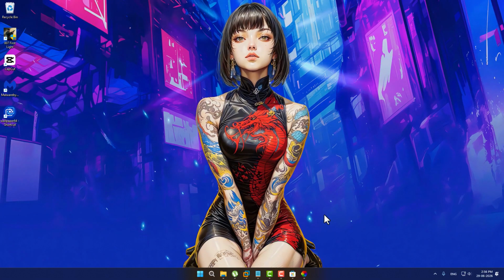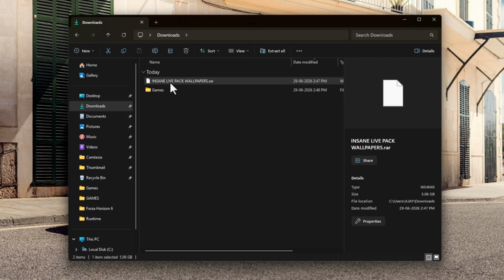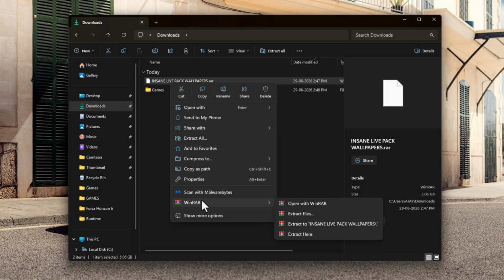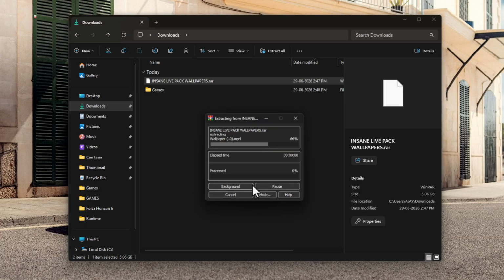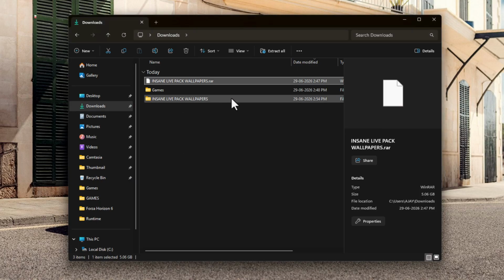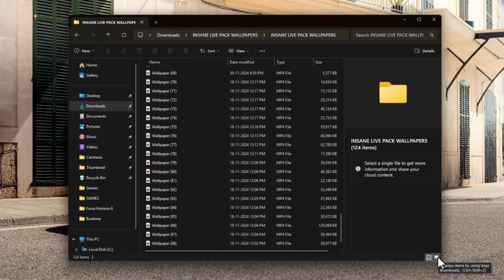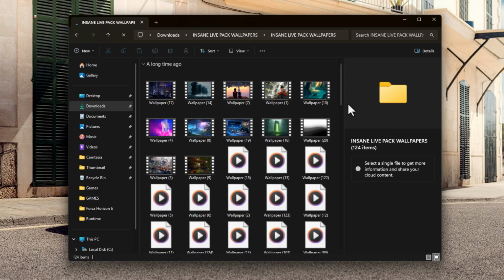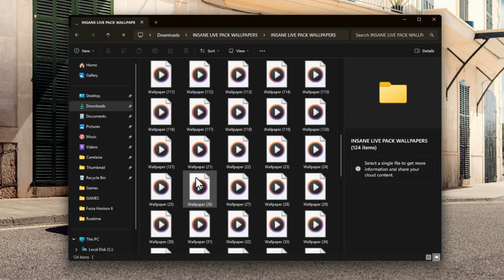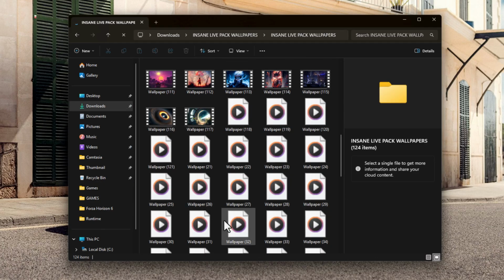You can find this wallpaper download link in my description. Once the download is done, right click and select WinRAR and select extract to. Open the extracted folder. Here you can see all the wallpapers. Select this display icon to see all the wallpapers. I'll show you guys how to use them for your Windows PC.